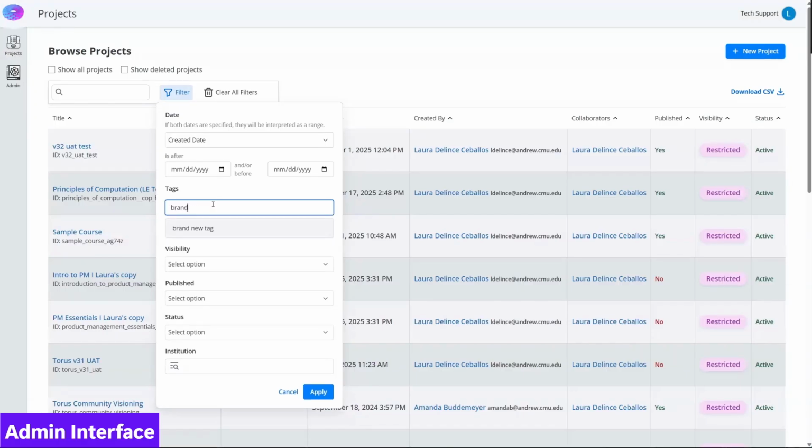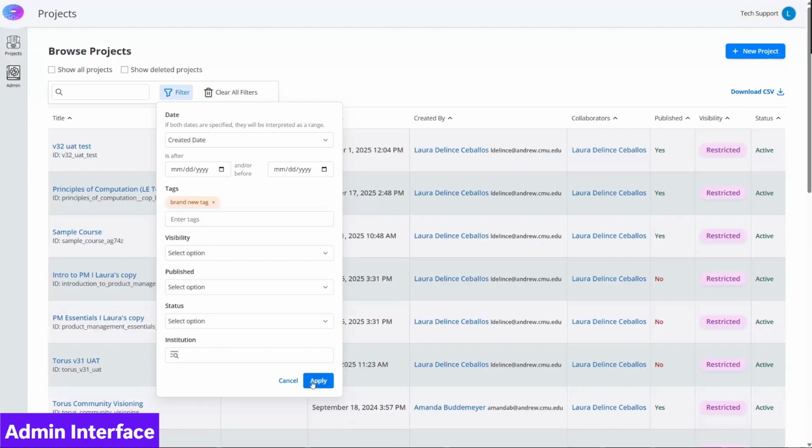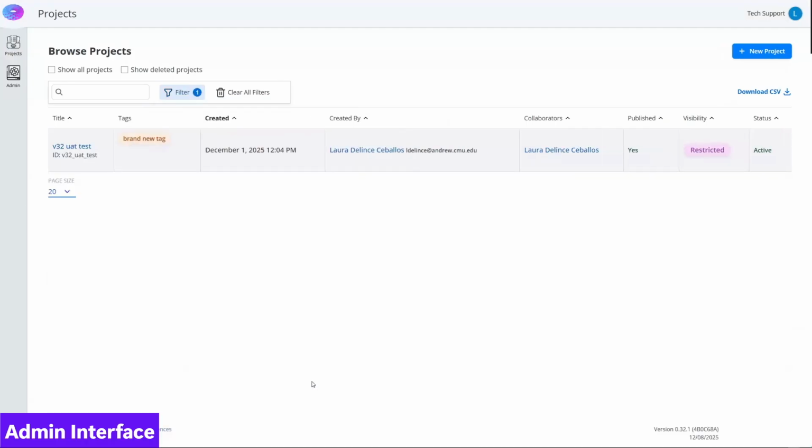Let's search for the projects that have the brand new tag and click on apply. Here you can see my filtered results. New filter controls allow admins to quickly narrow tables based on relevant attributes, making it easier to locate specific projects, products, or sections.